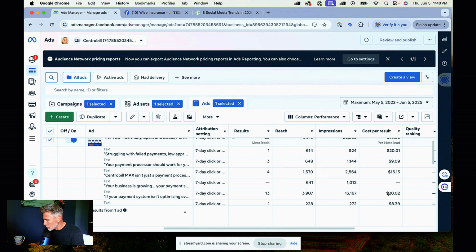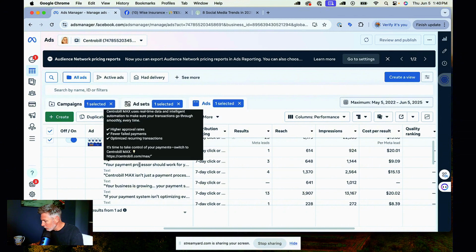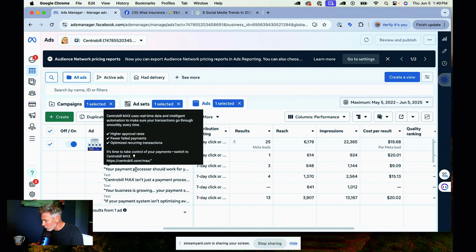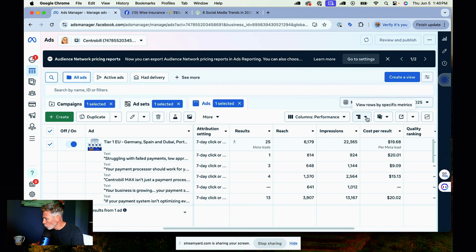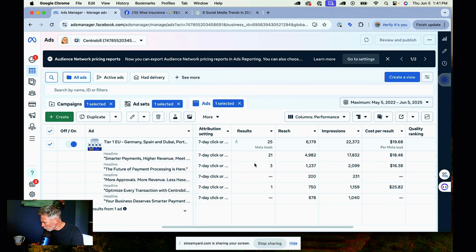That's great. We're getting leads for $20, yet we have this particular one that's generated 3 leads at a cost of $9 per lead. So why wouldn't Meta start delivering this text to more people? So we have to manually fix that, right? Now, let's give one more example here. Headline. We have 21 leads from this particular headline. Smarter payments, higher revenue, $18. Yet we have $2 less for this headline here.